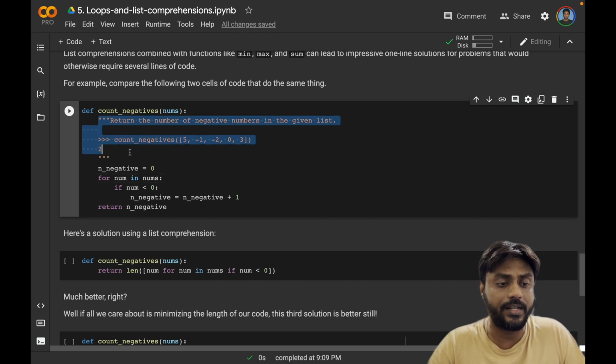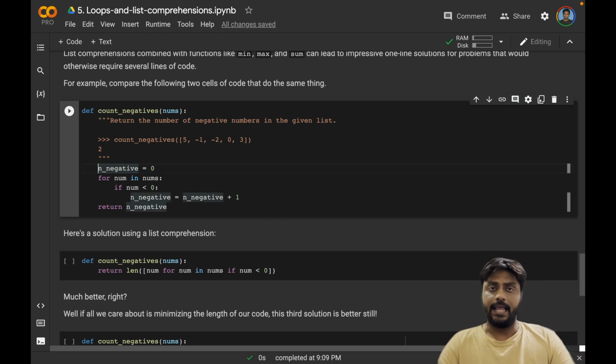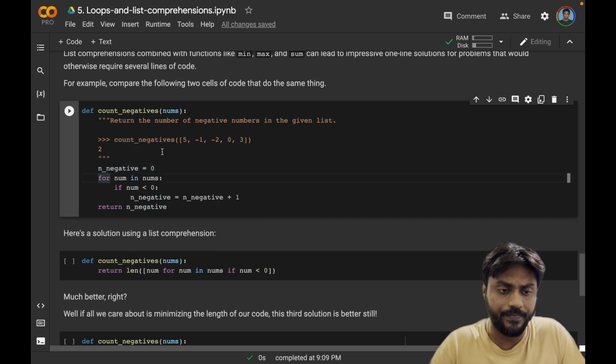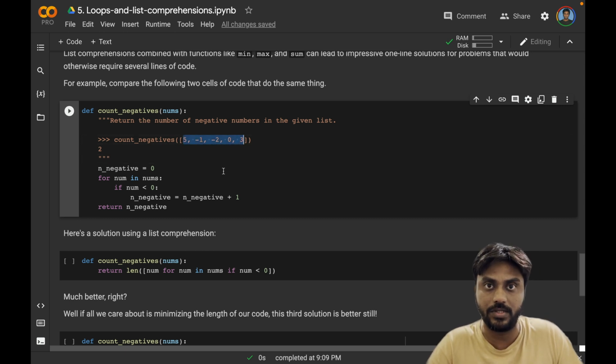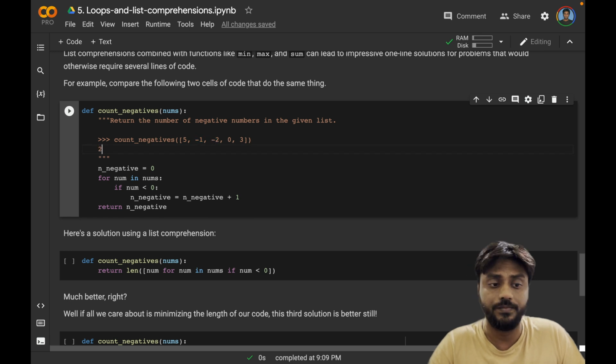So you have count_negatives with a docstring, and then you declare n_negative as an integer 0, and then for the list that you provide as input, I'm trying to count: if num less than 0, n_negative equals n_negative plus 1, and then return that n_negative. So essentially what this function is doing is, if you provide a list of numbers full of positive and negative numbers, it will count the number of negative numbers and then return you an output, which for this example will be 2, just like so.